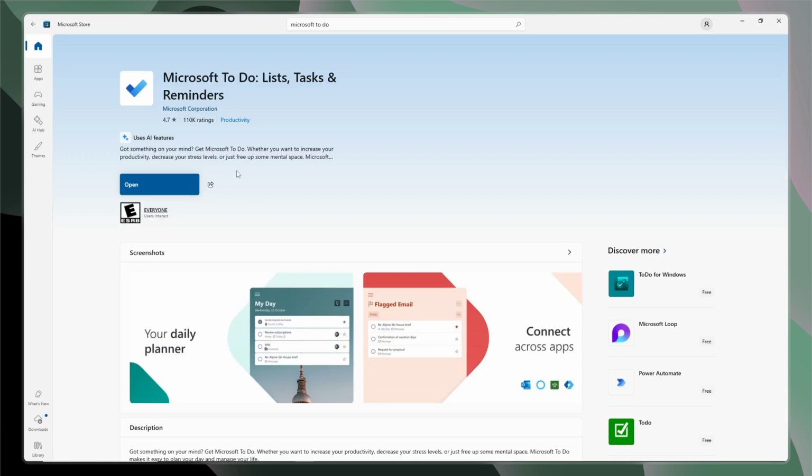And that's it. You've successfully added Microsoft To-Do List to your desktop, and you can now start organizing your tasks and staying productive right from your computer.